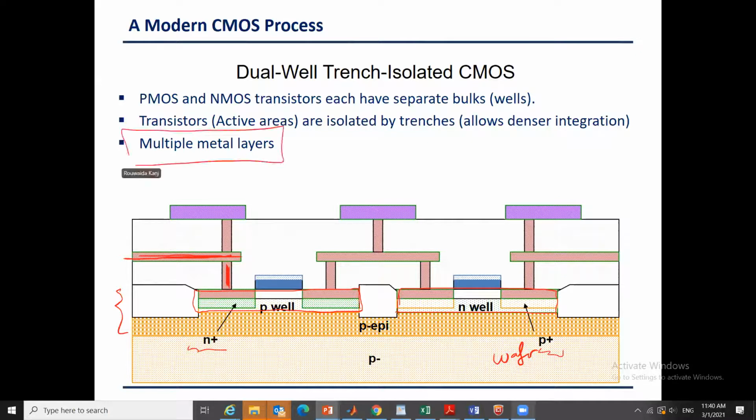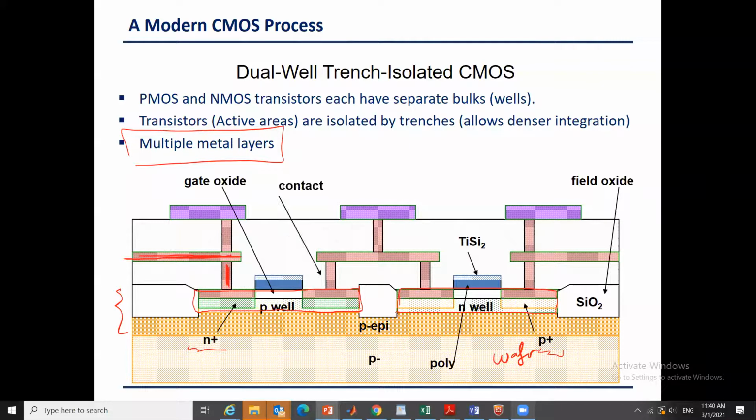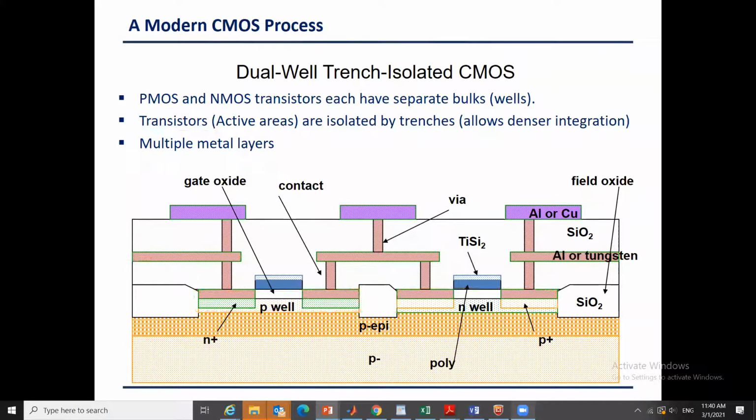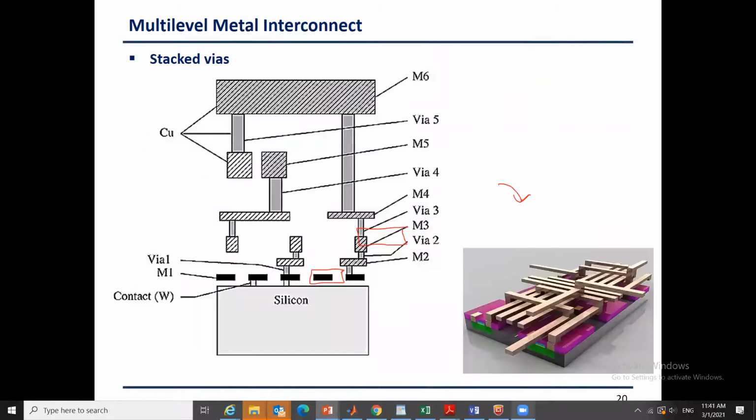And we have multiple metal layers. So there is always insulator between transistors and between the layers. This is a contact, and this is a wire metal. If you notice here, the lowest level is called a contact, the top level is called a via, and then this is another metal layer. And between each layer we have insulator.